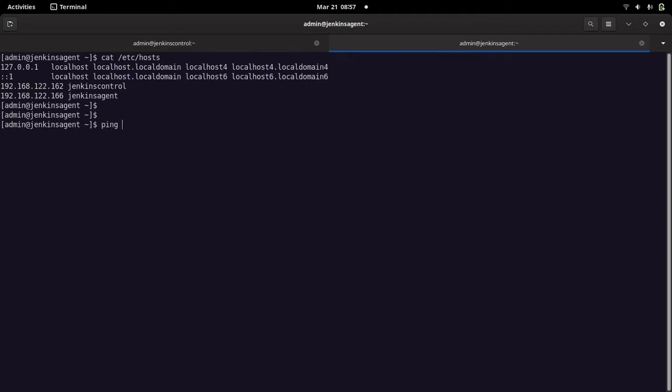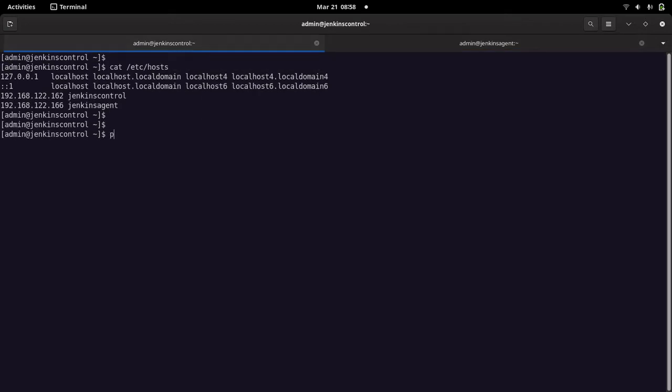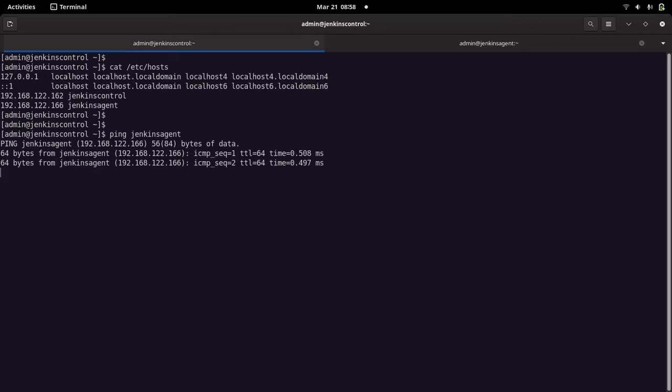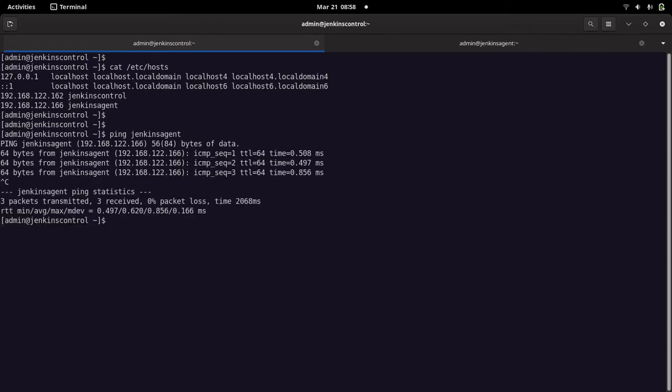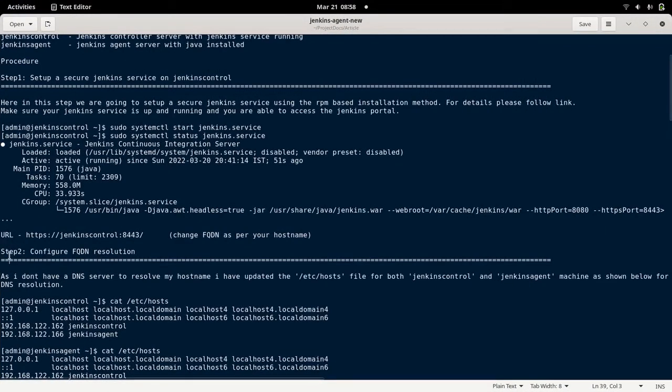So this way, I'll be able to ping with my host name from each of the servers. Okay. So from the controller, I can ping the Jenkins agent. With this, we can make sure our Jenkins controller and Jenkins agent are communicating with each other and are up and running. Okay, so let us go into my documentation again.